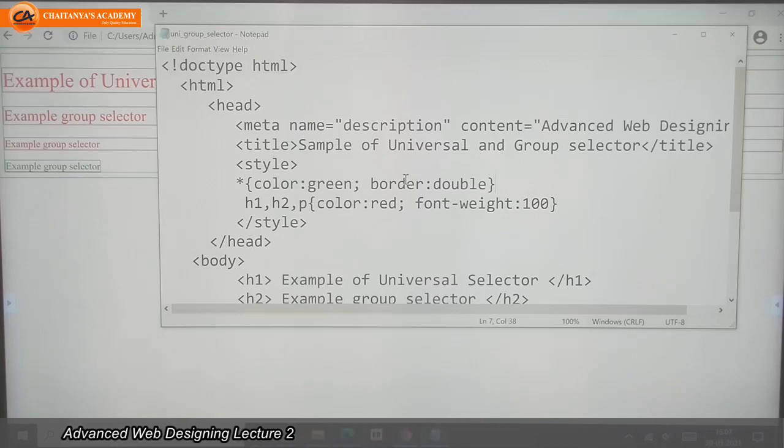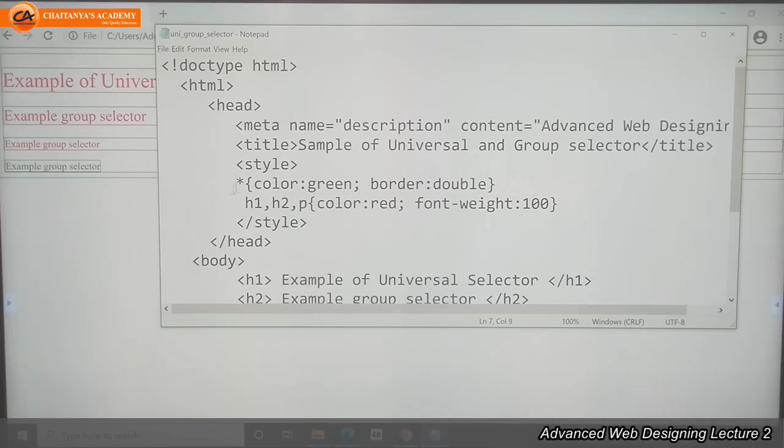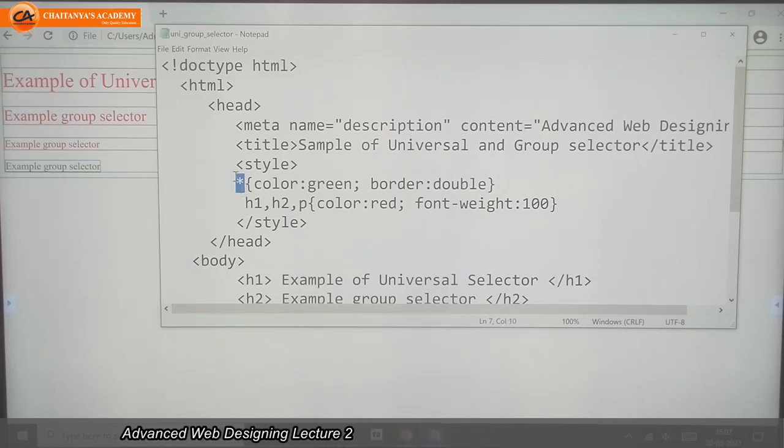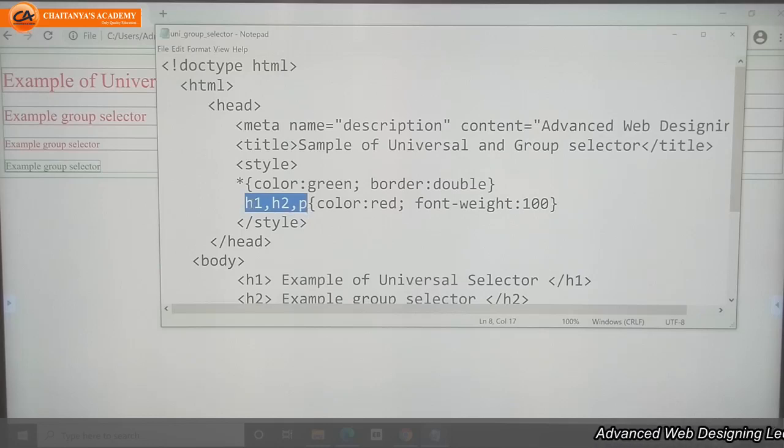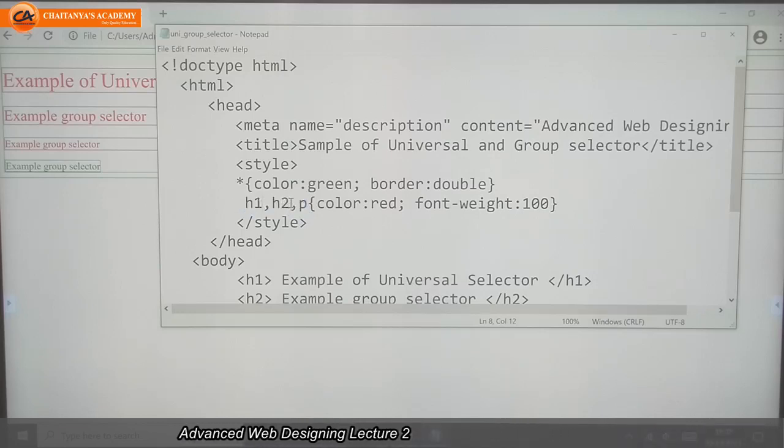Then our selectors are again of four types. Which are those? ID selector, class selector, universal selector and group selector. This one is the universal selector. For universal selector, we use the wildcard character, means star symbol. Then in group selector, we use different selectors, and they are separated by commas.